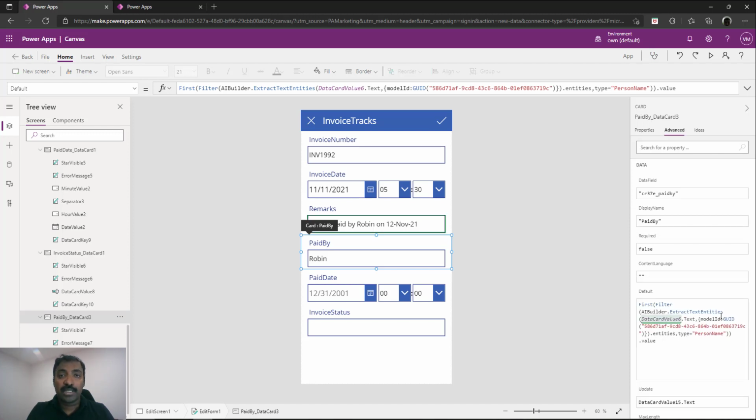So when you pass the GUID, you need to pass it as a text, and you need to pass it inside a function called GUID, which will convert this text into an actual unique identifier value, and to pass it against the model ID. And the return type will consist of a JSON, inside which you have to look for the entities JSON, and that entities JSON will consist of all the different types of data which it identifies.